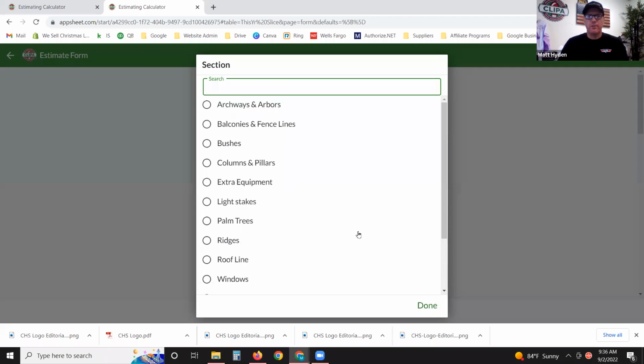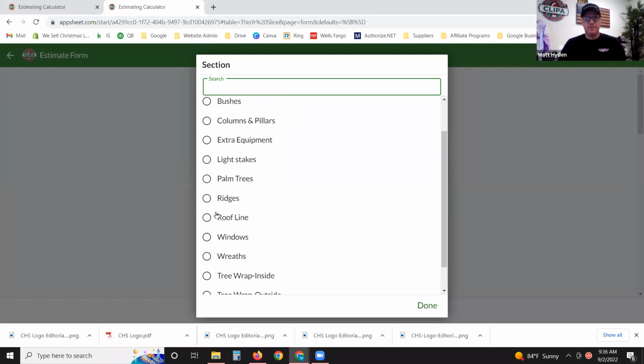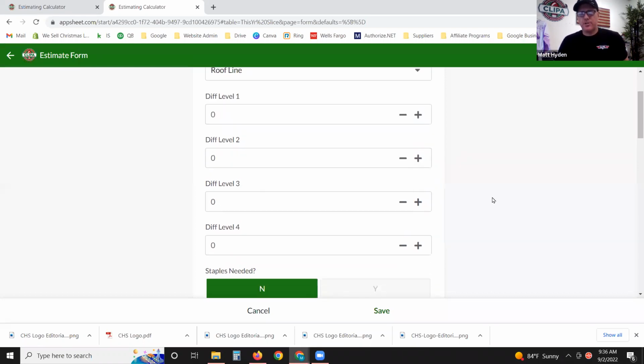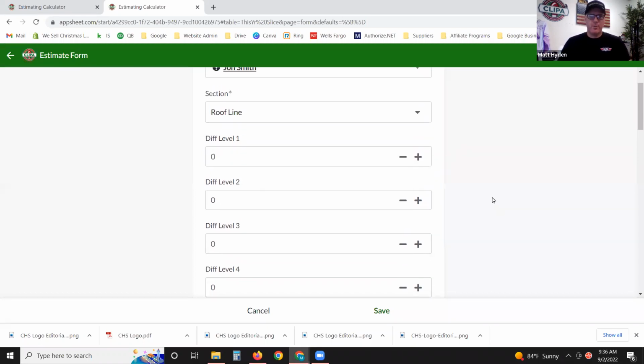Okay, so we're going to go ahead and select, we're just going to start with roof lines. It's the most simple one, most common one. We're going to select roof lines. Like I showed you earlier, you've got your difficulty level 1, 2, 3, and 4. If you want to reference back to those images, you can see what we consider difficulty level 1. I consider difficulty level 1 something that's easy, single story, something I can use with an A-frame ladder. Easily get to. So that's going to be difficulty level 1.